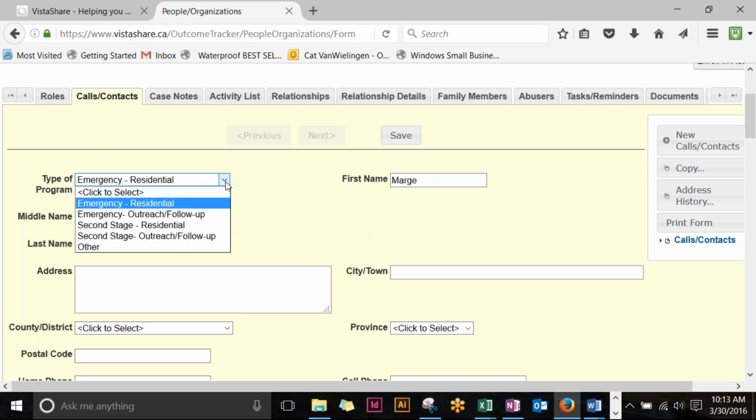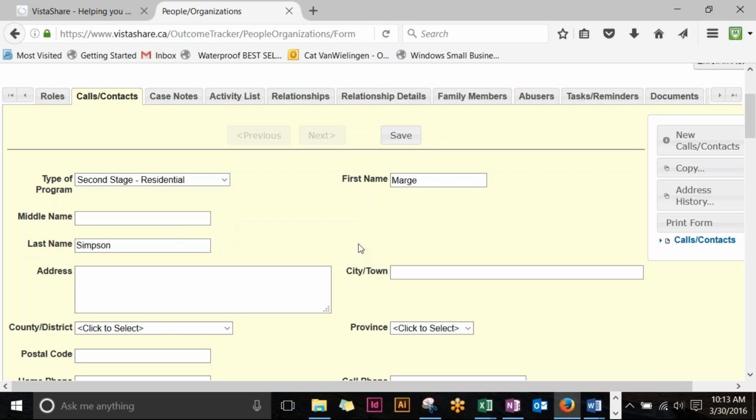But if I were to choose this drop-down arrow, a whole list of standard options come up. So if you are documenting a call contact for a second stage program as opposed to an emergency residential program, you'll have to update this question to second stage. Okay, so we'll proceed, assuming that this is a call for an emergency residential program.